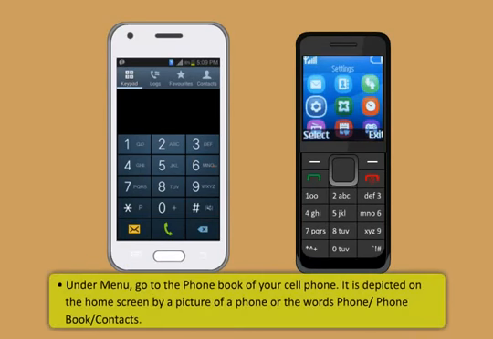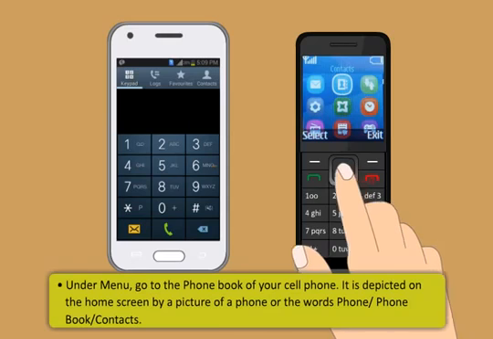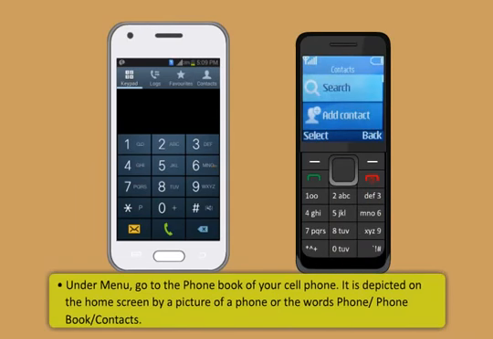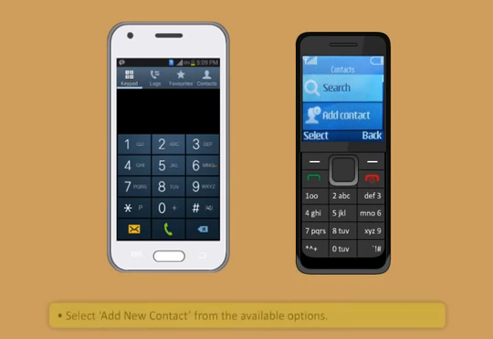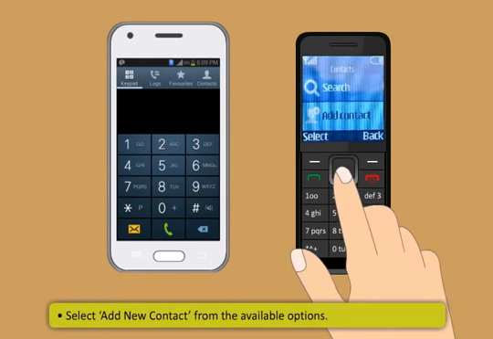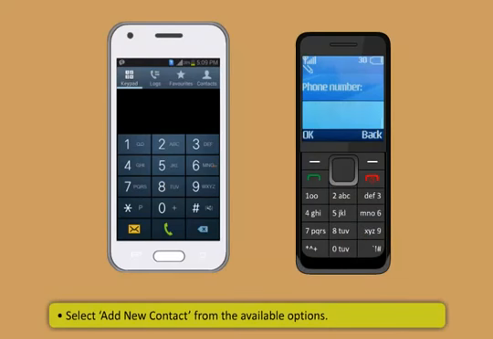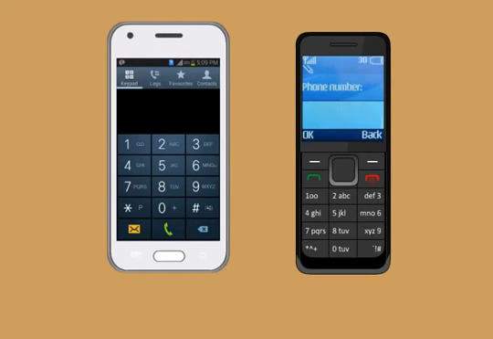Then, under Menu, go to the phone book of your cell phone. It is depicted on the home screen by a picture of a phone or the words Phone, Phone book, or Contacts. Now, select Add New Contact from the available options.